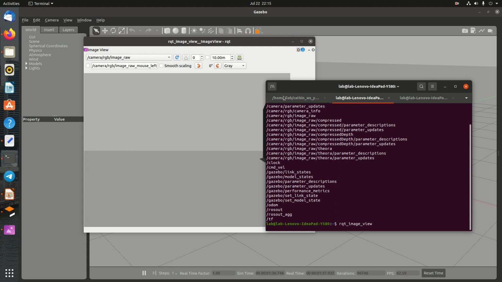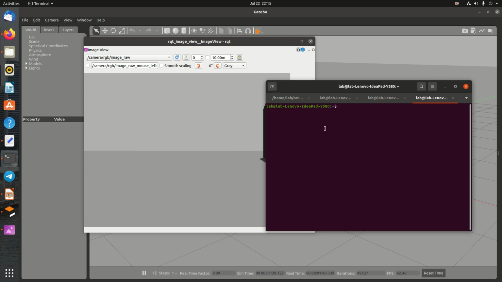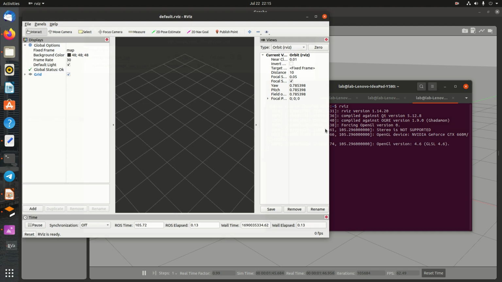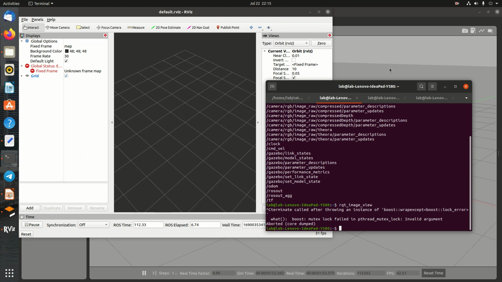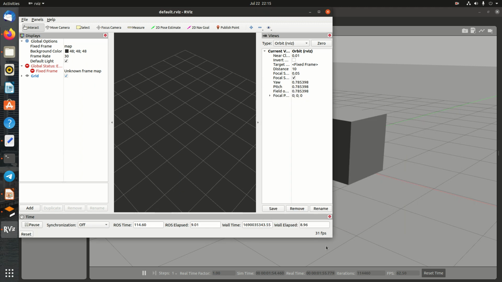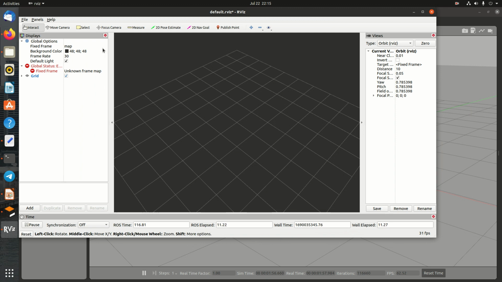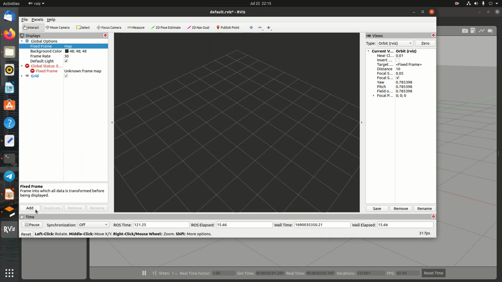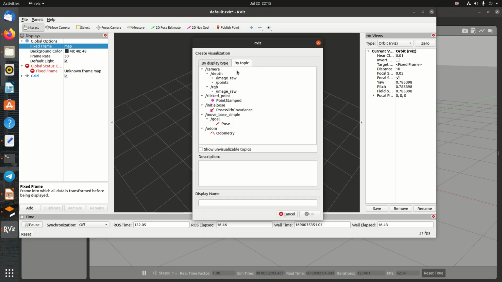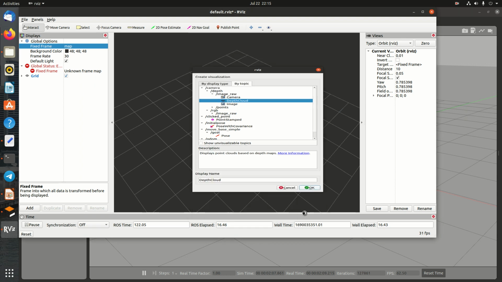Stop it, no need. We are supposed to visualize it in rviz. Let's see how to visualize the model in rviz. I killed rqt because it slowed down my PC. Okay, in here we go, we select add on the left, we go by topic and the depth camera.